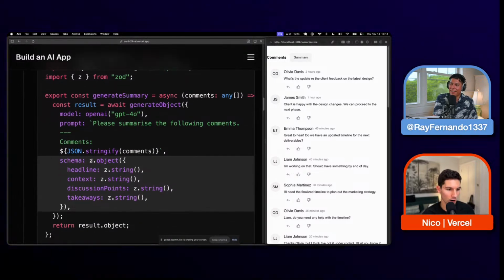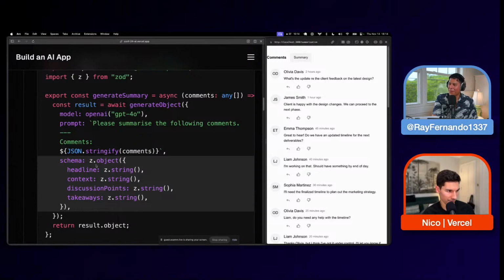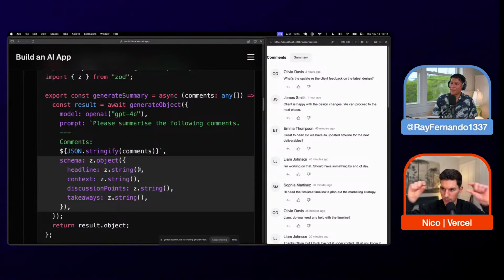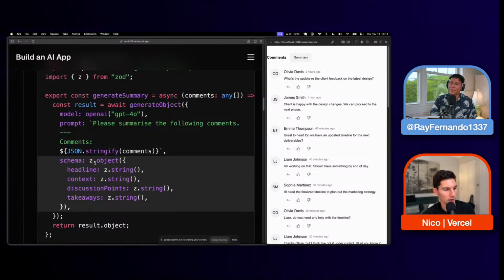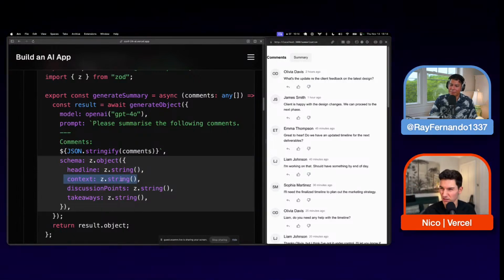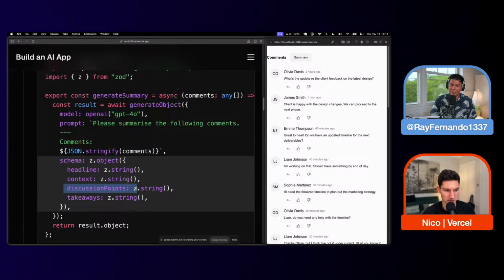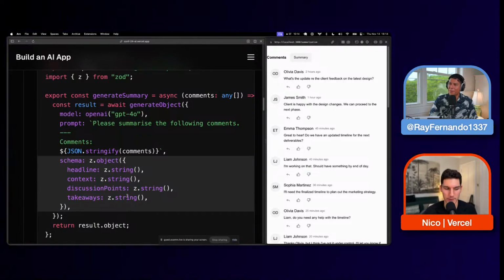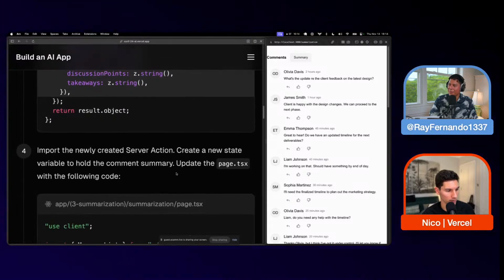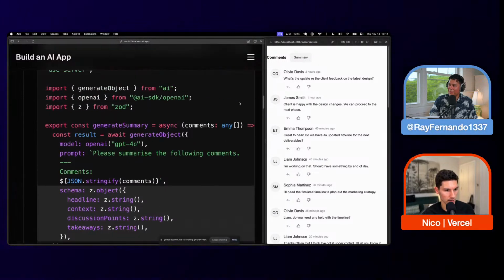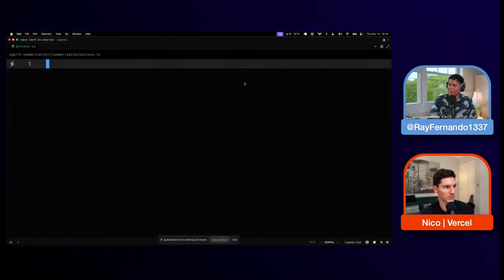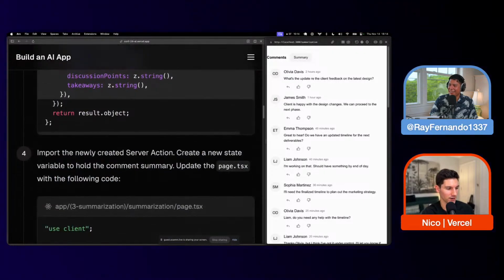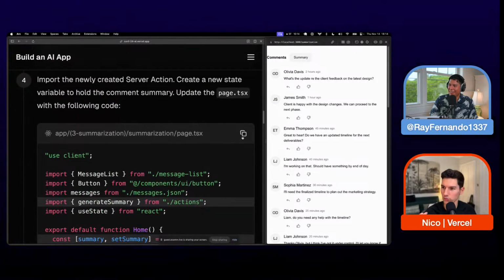And so for our summary, we want it to have a headline. This is like, okay, top level, what happened? Context: what prompted the conversation? Discussion points: what did they actually talk about? And takeaways: who's doing what? So I think all we have to do now is copy this code, paste it in. And then we're going to be heading over to our root page.